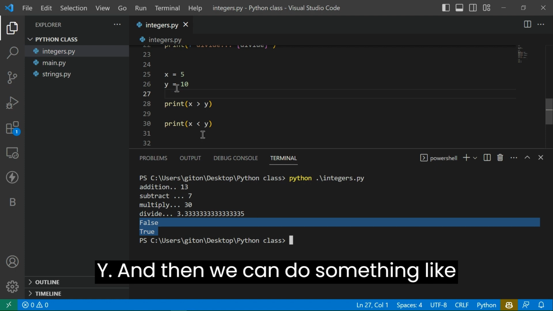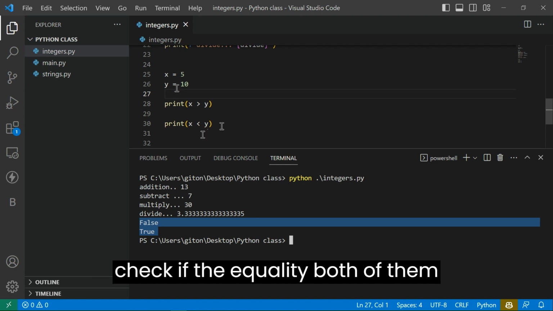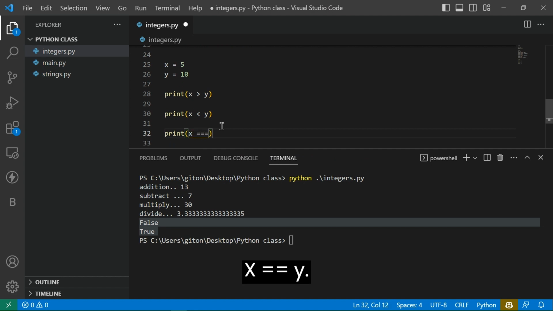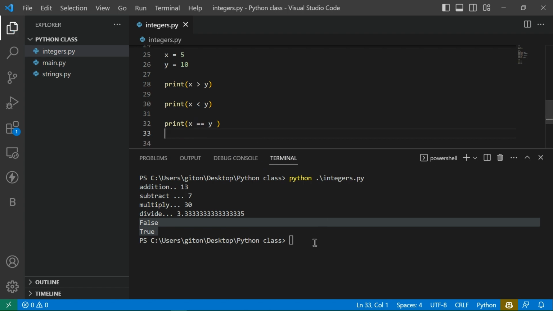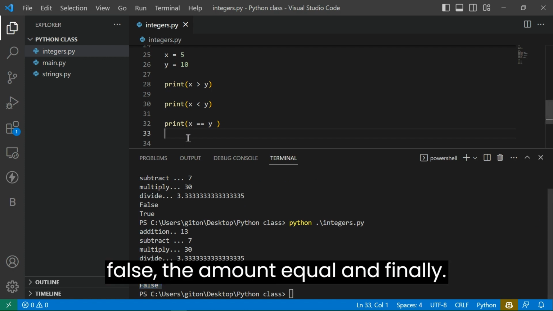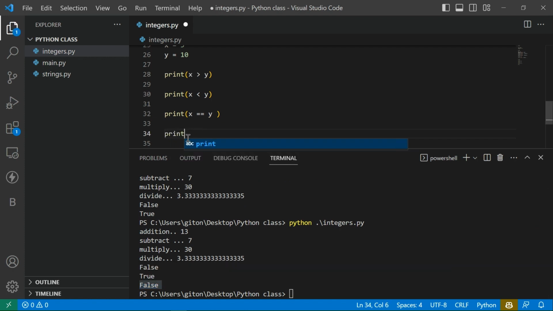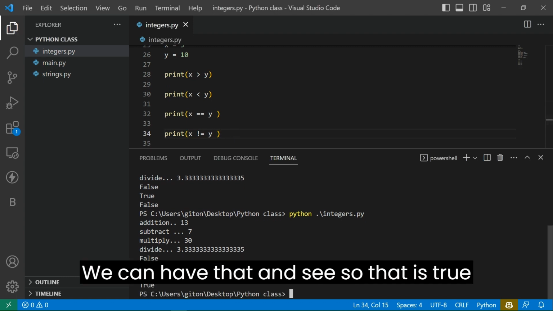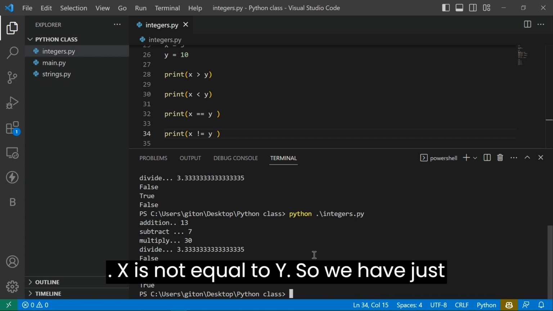And then we can do something like check if the two are equal. So print is x equals y. So you can see it says false, they're not equal. And then finally, let's do, is x not equal y? That's what that means, not equal. We can have that and see. So that is true. x is not equal to y.